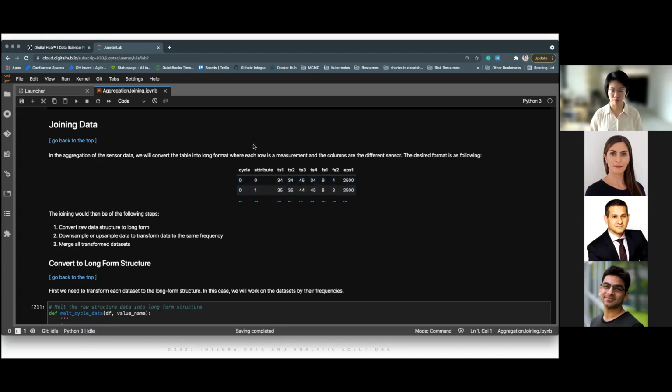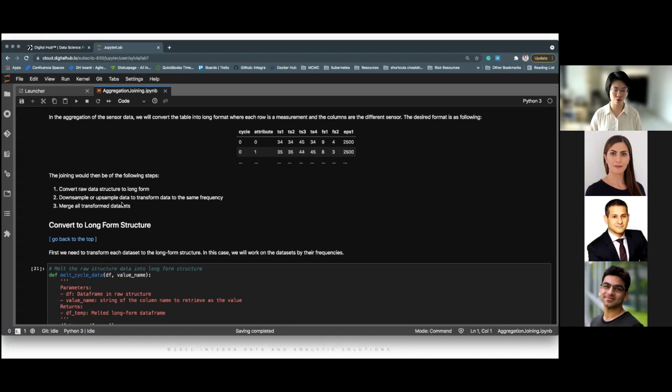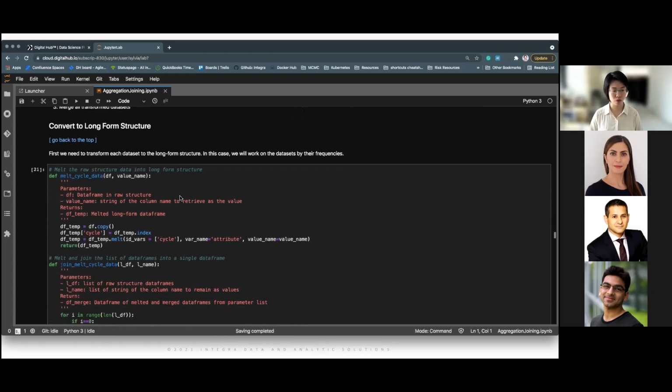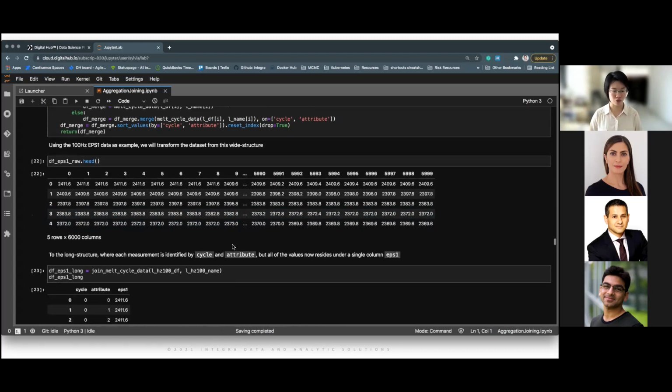To get to a final form that looks like this, we have 3 steps. First, we need to convert our raw data structure, that whole grid of data, into long form, so all of the measurements now reside under one column. Then we need to deal with the frequency, so we need to downsample or upsample our data set to get all of our data in the same frequency. And the last part is merging all the data sets together. Just converting them to long form, there are a few more functions I can look into, but this is generally what it looks like.